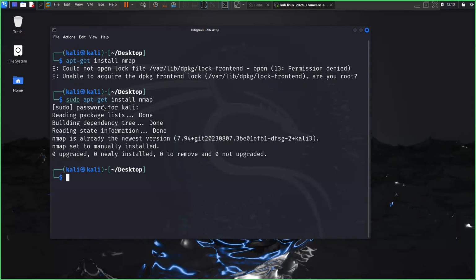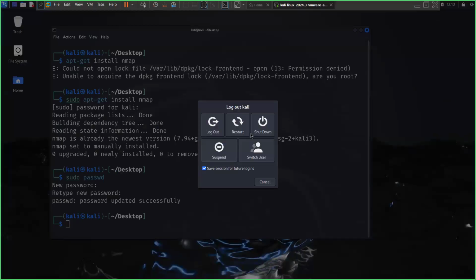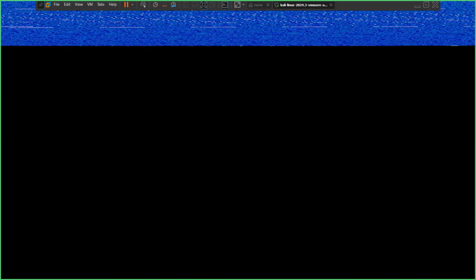Now what I'll do is type sudo passwd. This generates a password for the root account. Give a new password of your choice and retype the same password. When you type the passwords, they will not be visible for security reasons. Type the correct passwords, then log out from the top right corner. Now I can log back in as root.